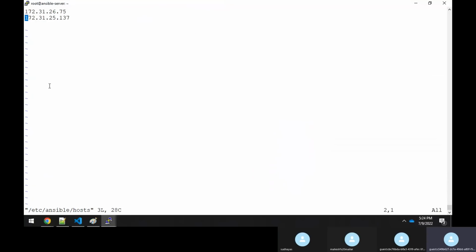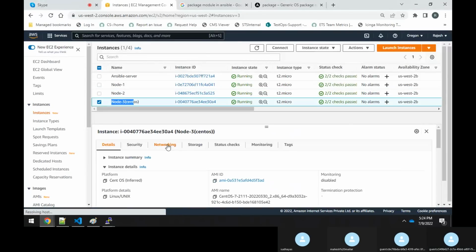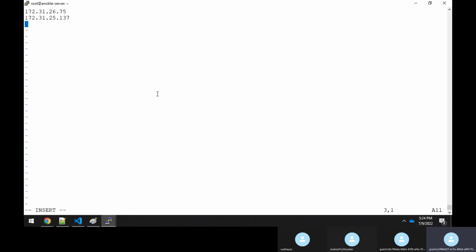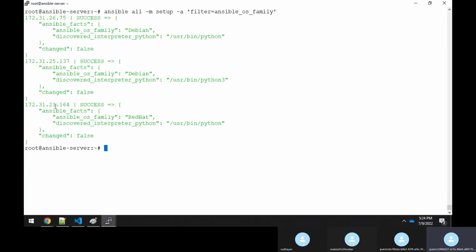So assume that I have added to the Ansible hosts file, even the IP address of your node 3 also. See, this is the node 3 IP address, which is nothing but the CentOS. So I've just added it. Now you see that the same command, if I run it, for your CentOS, it is showing the ansible_os_family as Red Hat. So this is what we required.